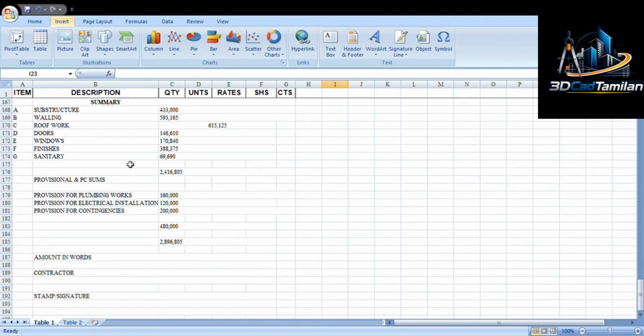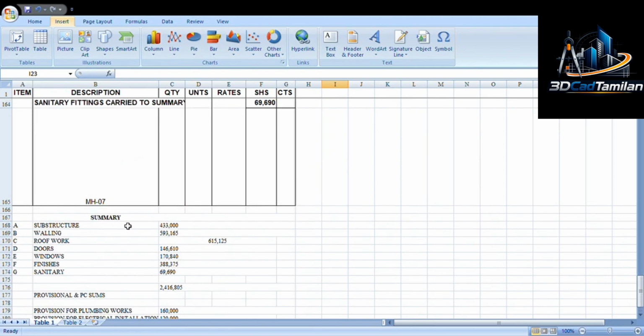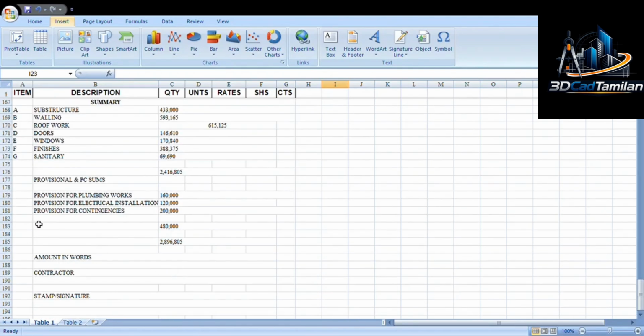So we have the summary here. Substructure is 433,000. I said for substructure it is the foundation. Walling becomes 593,175. We have roofs, we have doors, windows, finishes, and sanitary. So provisional total sum amount is 2.4 million, 168.05, or 2,416,805. So this one is the total amount.